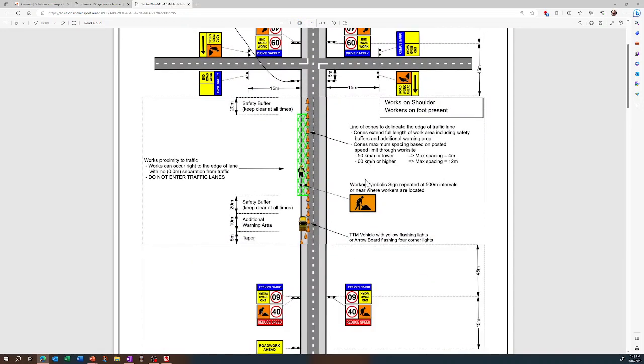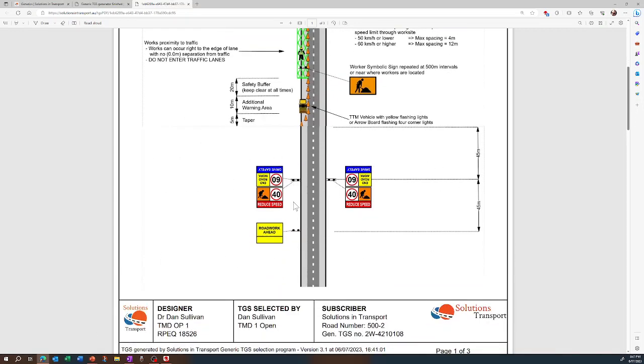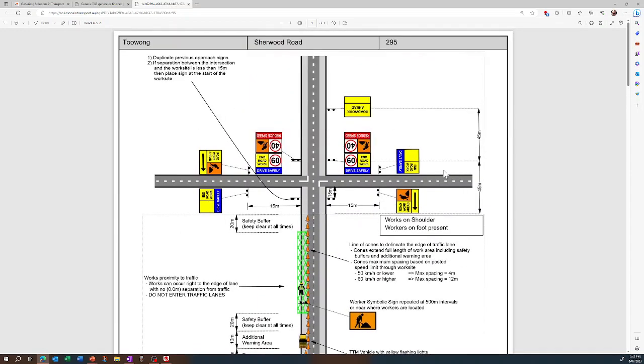What you can see on this diagram is that it's a static worksite for workers on the shoulder, with the speed limit reduced from 60 to 40 kilometres per hour. All the signs shown on the approach, and all the signs shown on the departure, including the signs that are required at the intersection that was within the defined distance on the departure side of the works.